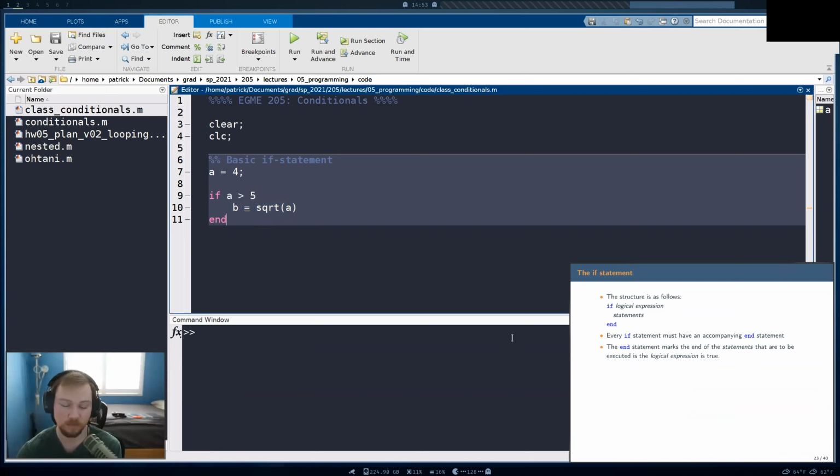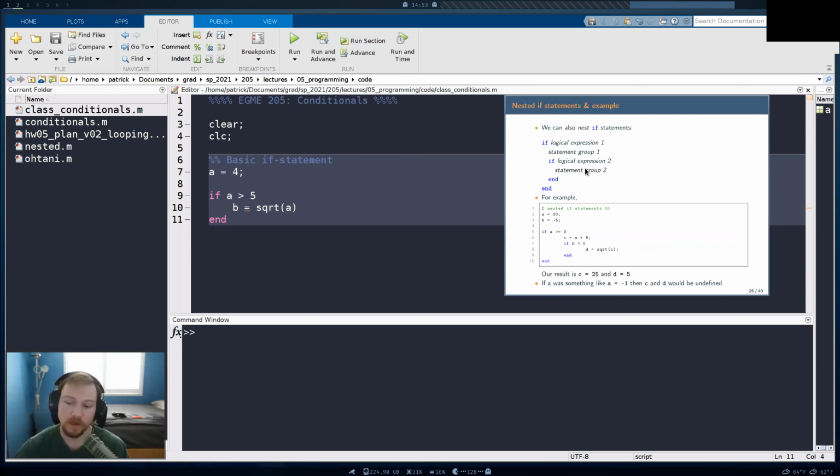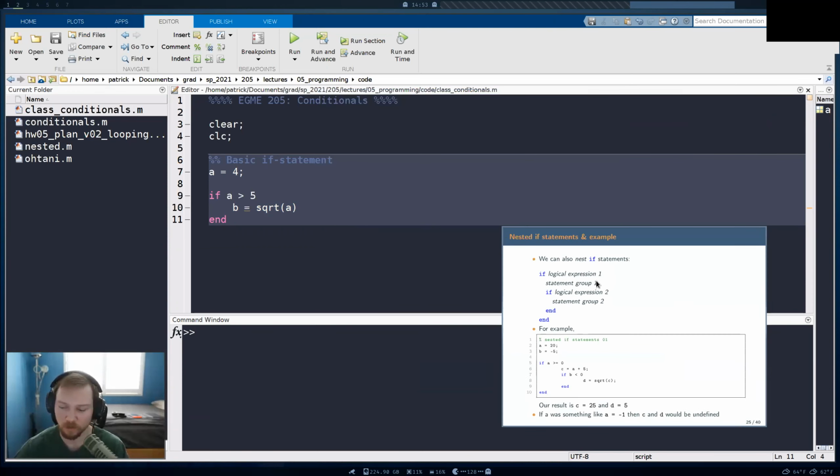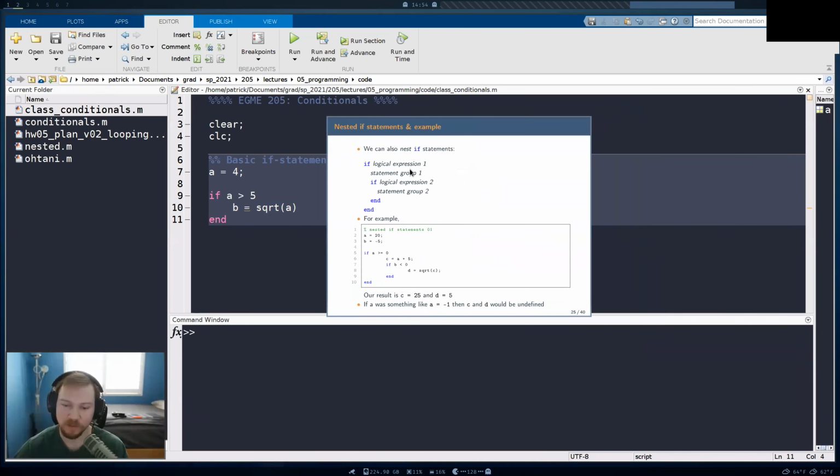Alright, so let's go over some more now. Now we're going to nest if statements. It might look a little complex here, but I assure you it's not. We're going to break it down. But before we do that, basically we can nest these if statements.